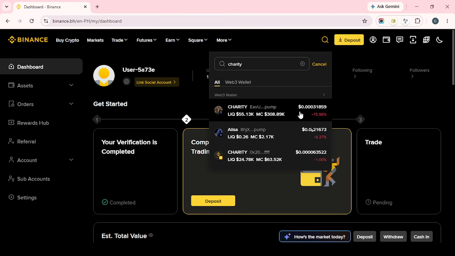Once you find the project you want to support, select it to open the donation page. From there, click Donate. Binance will then ask you to choose the cryptocurrency you want to use. Depending on what's available and what you already hold in your account, you might choose something like USDT, BNB, or BTC. After selecting your preferred coin, enter the amount you'd like to donate.